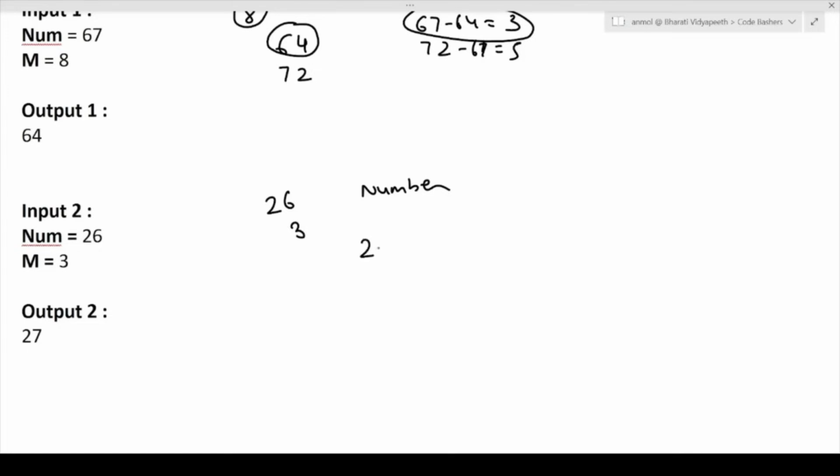They are 24 and 27, both divisible by 3. So these are the nearest numbers. These are the only two options. Now let's calculate the distance.